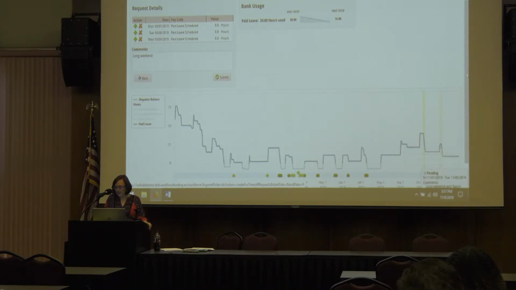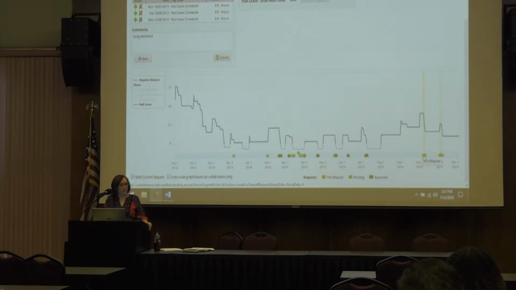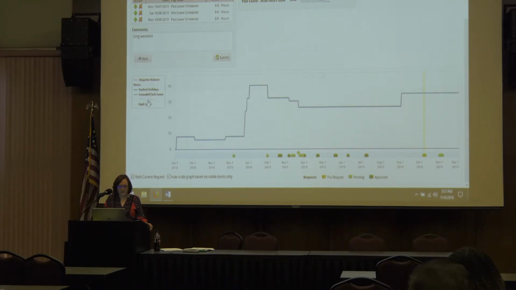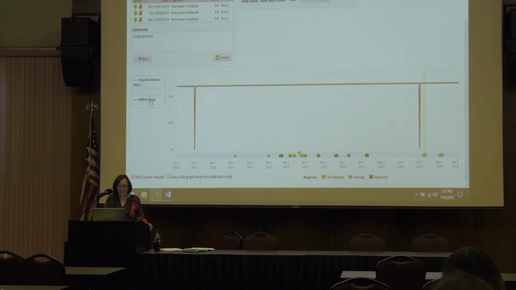And now it's in the graph as the yellow, my pending request. So I can look and I know I'm going to accrue on November 1st. I can't get my mouse there, but it's showing my accrual, and then I take off, and then it drops back down again. I also can click on the other balances if I need to see what I have. So these are all available to me. And I keep turning off the one I want.